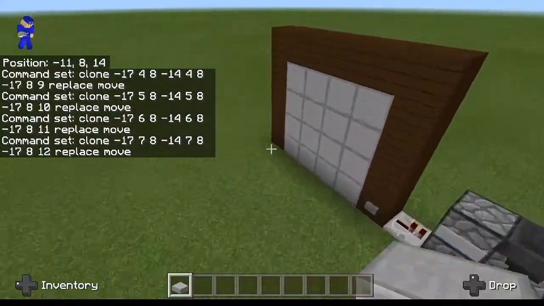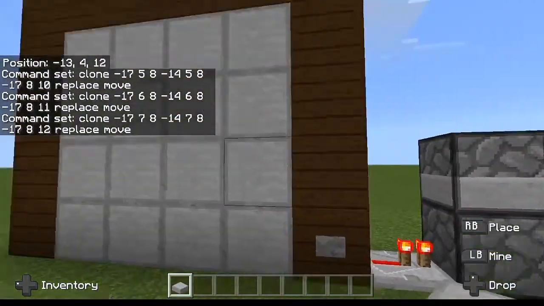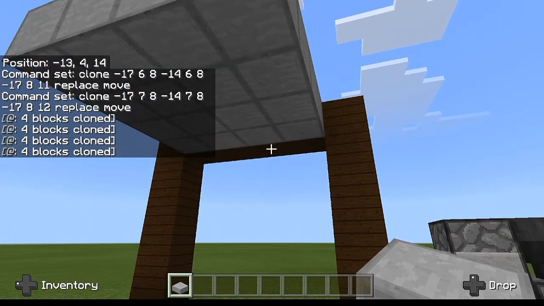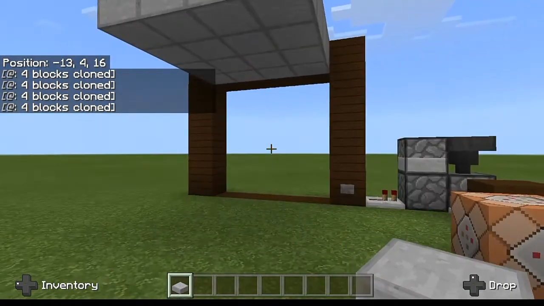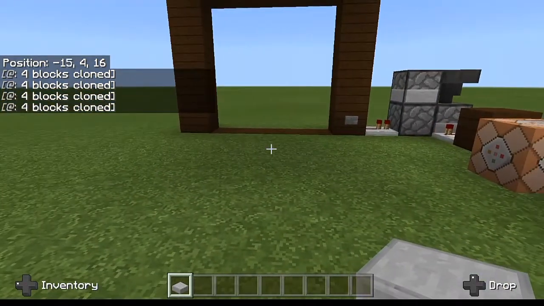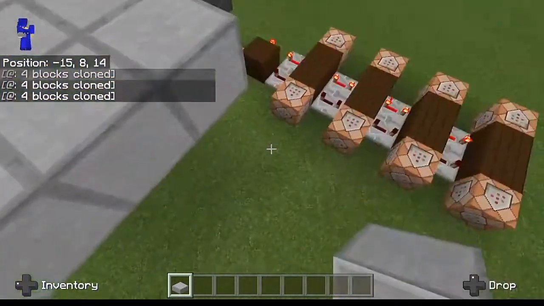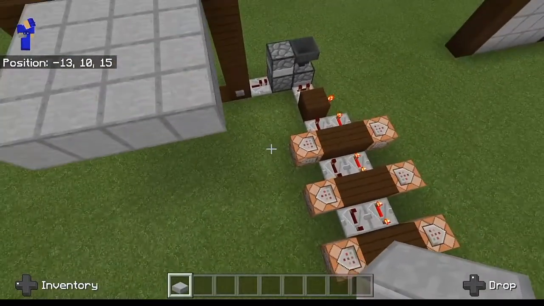So let's go ahead and test this to make sure this is actually working correctly. As you can tell, our garage door is now open. Now what we want to do is close our garage door. And basically, we're doing the exact same thing over again, just in reverse.